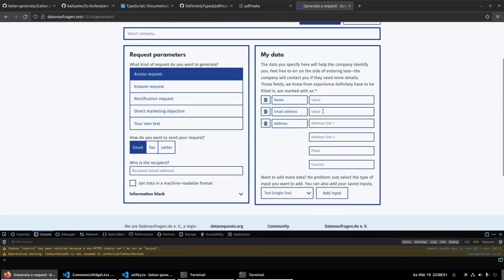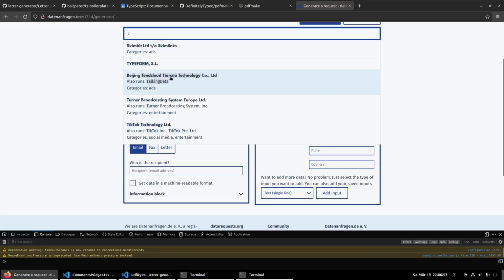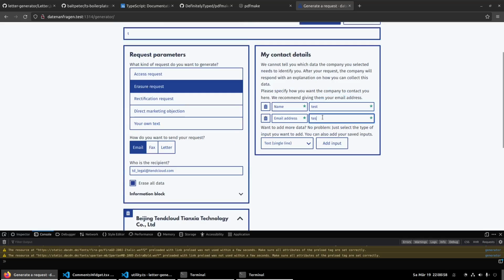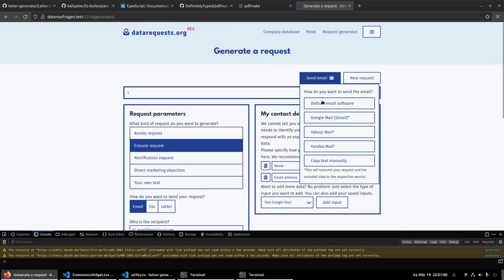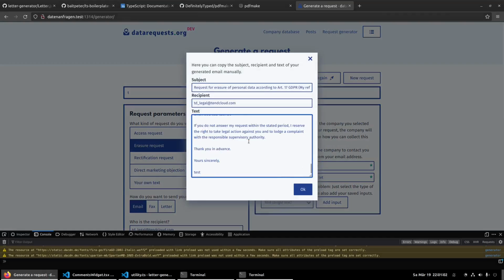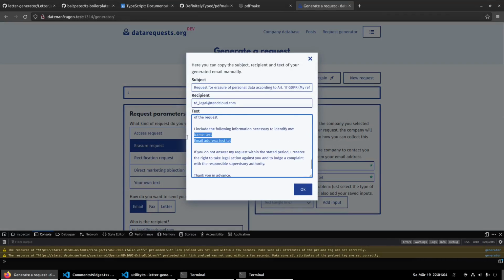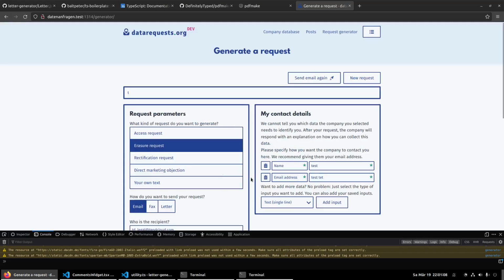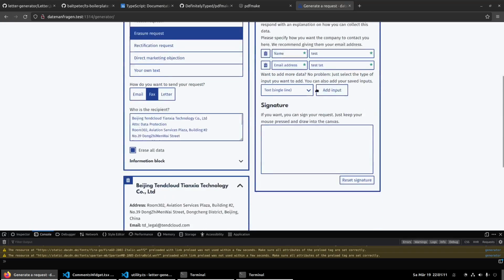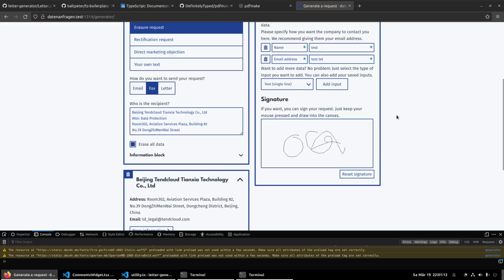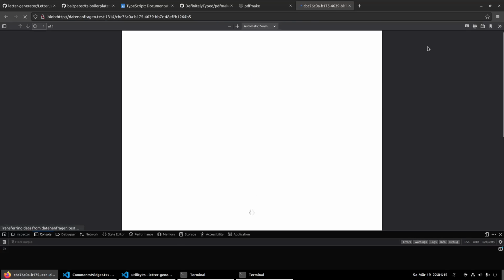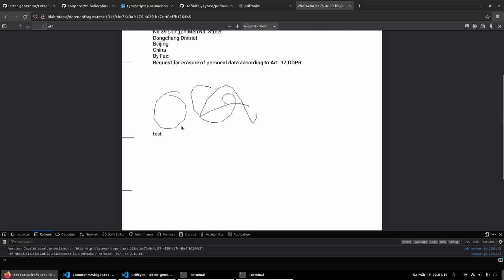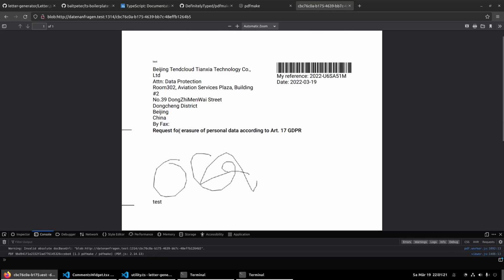Great. And let's do a request. An erasure request. Sure. Test. Whatever. Copy text manually. That looks good. It did replace our name here. It did include the ID data. Let's do a fax. Let's even have a signature, sure. Let's look at the PDF. It looks a bit weird, but fine. But the text is missing. That's not good.